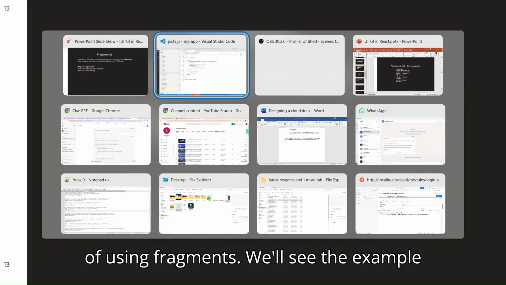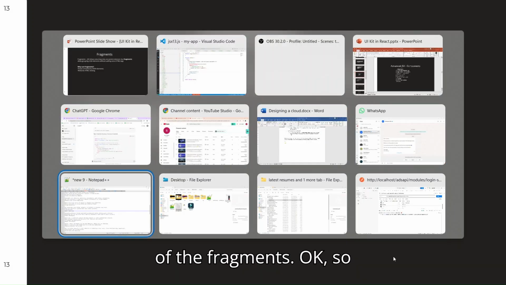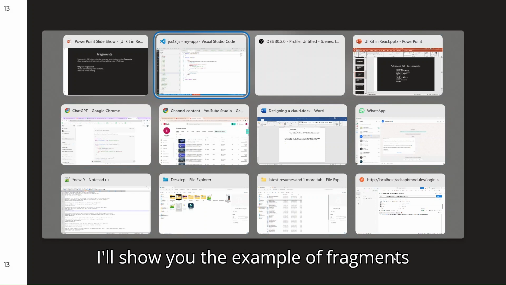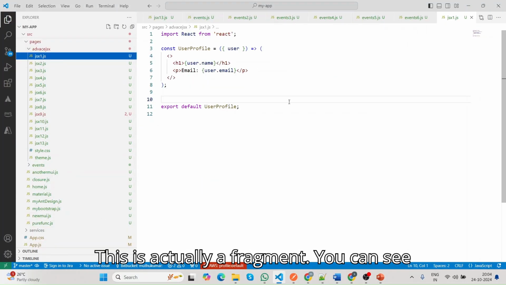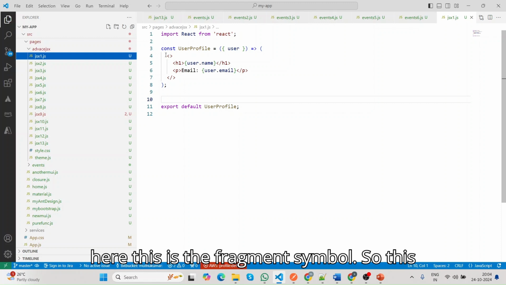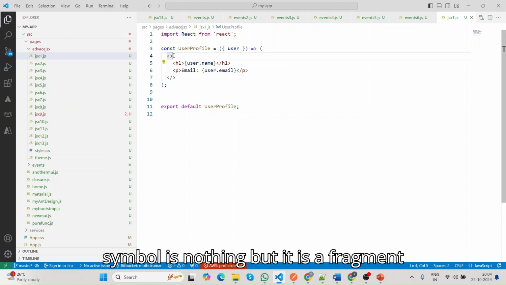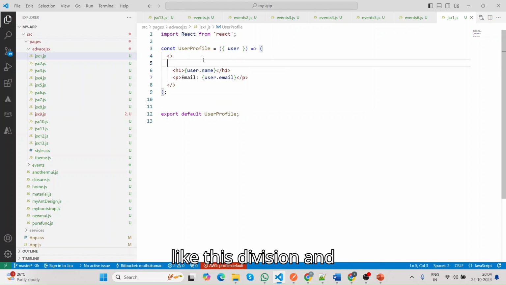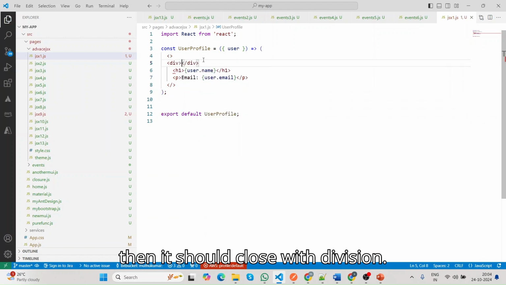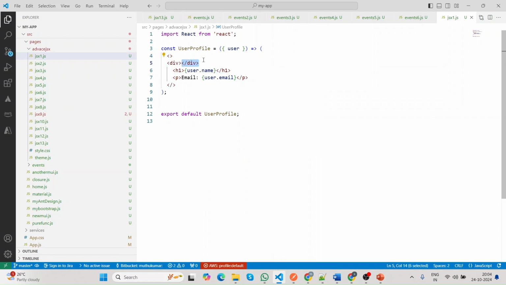We'll see an example of fragments. Okay, so I'll show you the example of fragments one. First we'll see JSX1. This is actually a fragment. You can see here, this is the fragment symbol. Suppose you want to, in React, usually it can have only one parent tag like this, div, and then it should close with the div.